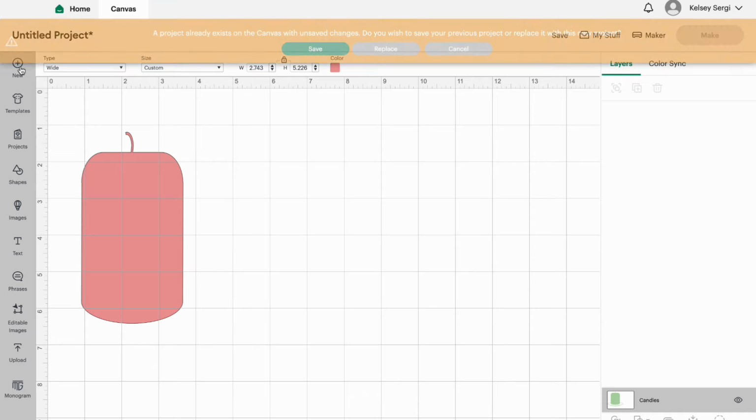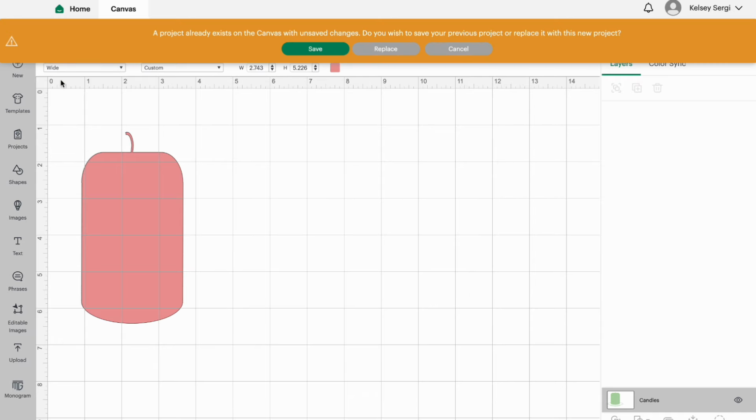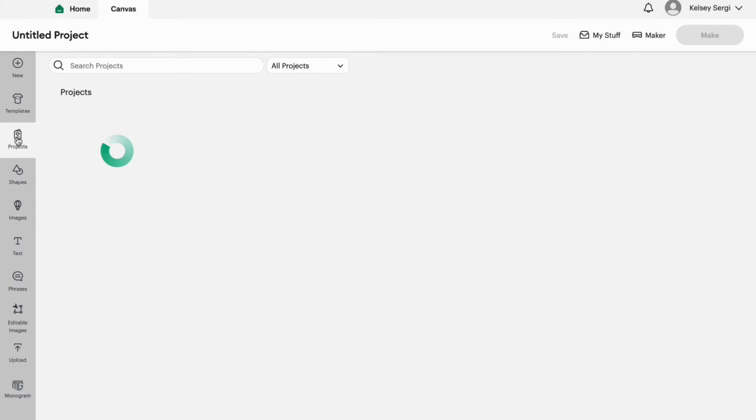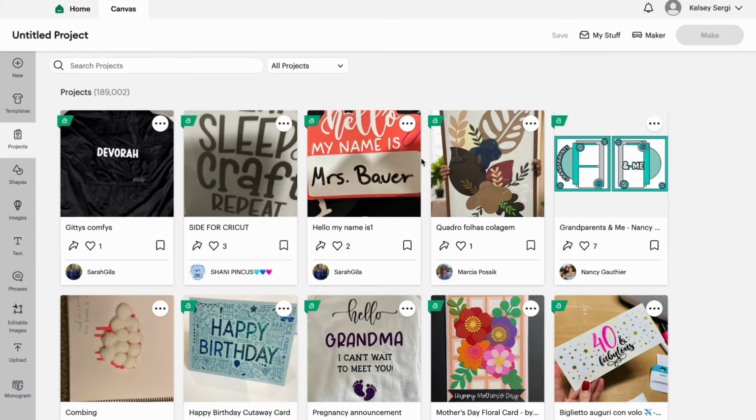And now I'm just going to do a new canvas. If you want a new canvas, you hit new. I'm going to hit replace because we're not going to be making a candle. Next down is going to be projects again. This is going to show you all the projects that they have.